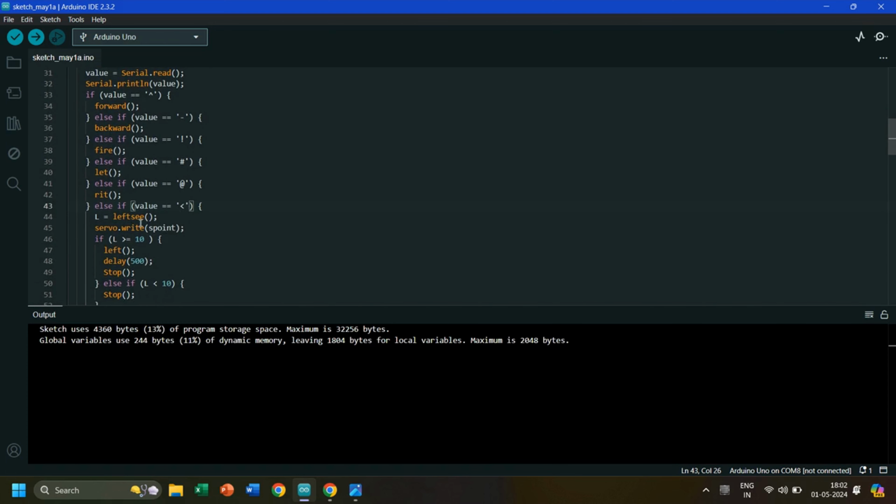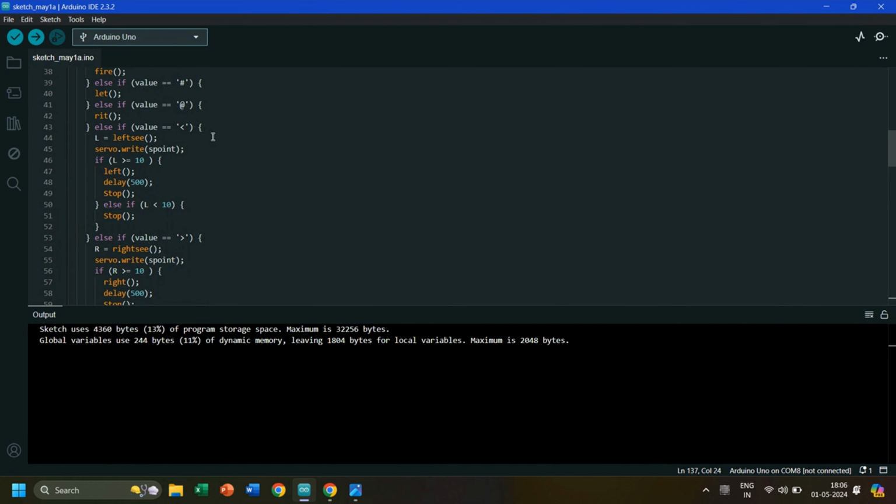Now let's look at what happens if the ret function has been called, or the left function. After the left has been called, the ultrasonic sensor will turn towards the left using the servo motor to see whether there is a distance. The ultrasonic sensor will turn right and left to check, and if there is a distance less than 10, then the tank will not move, right? That is basically what is being done here.